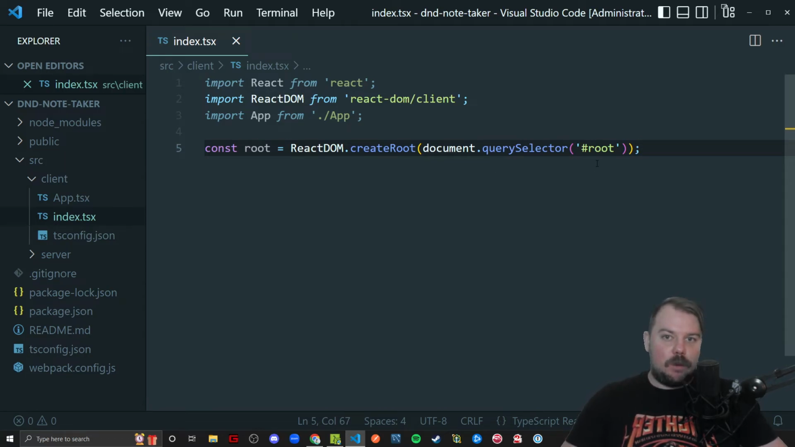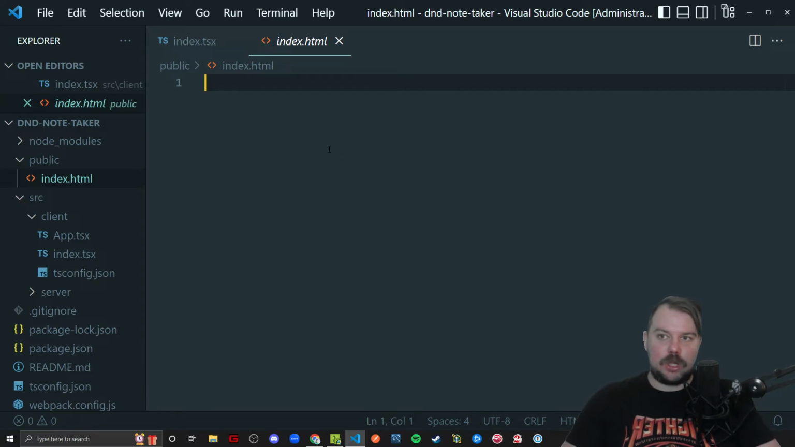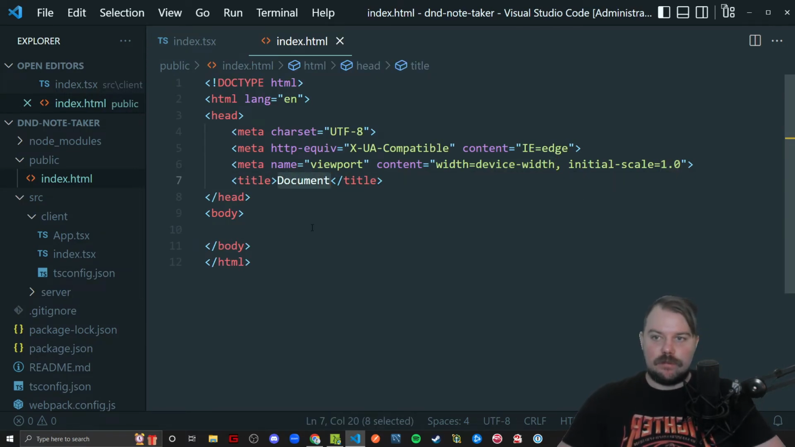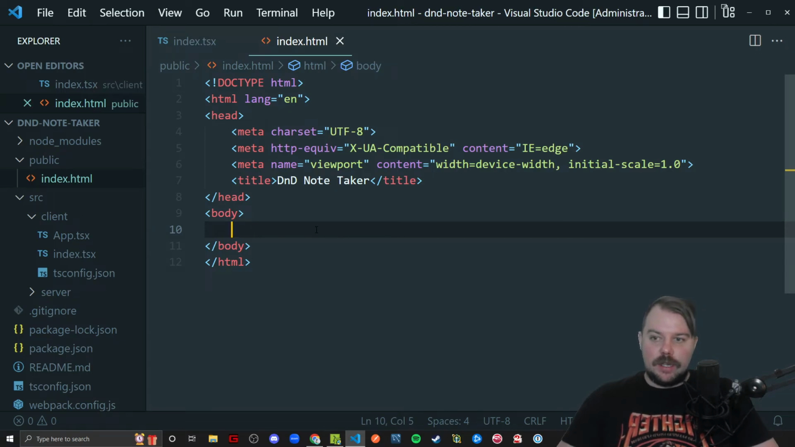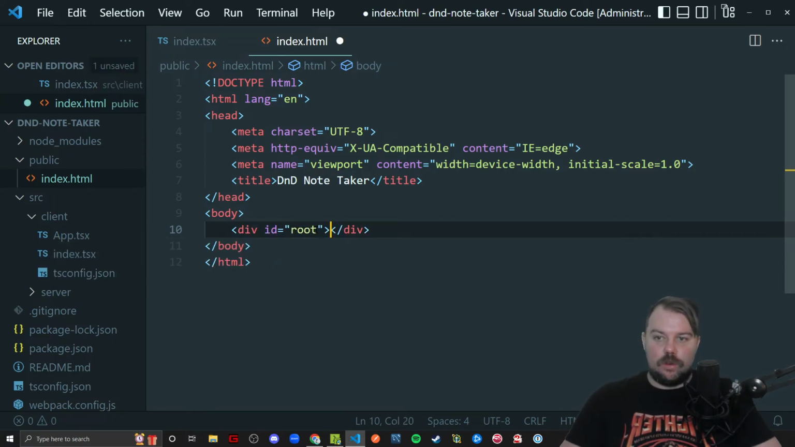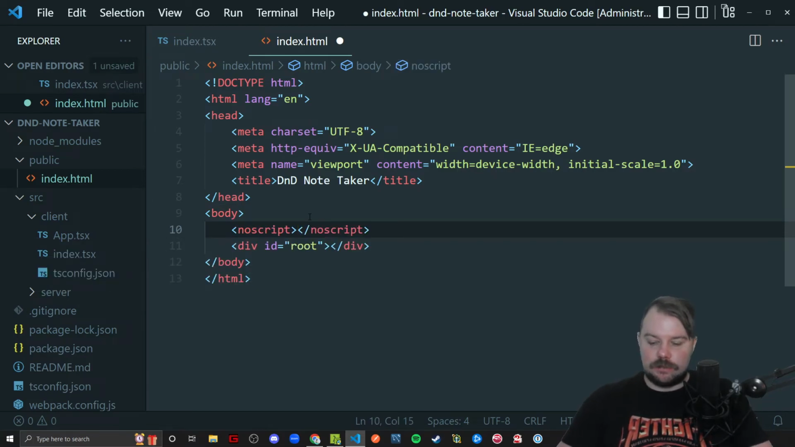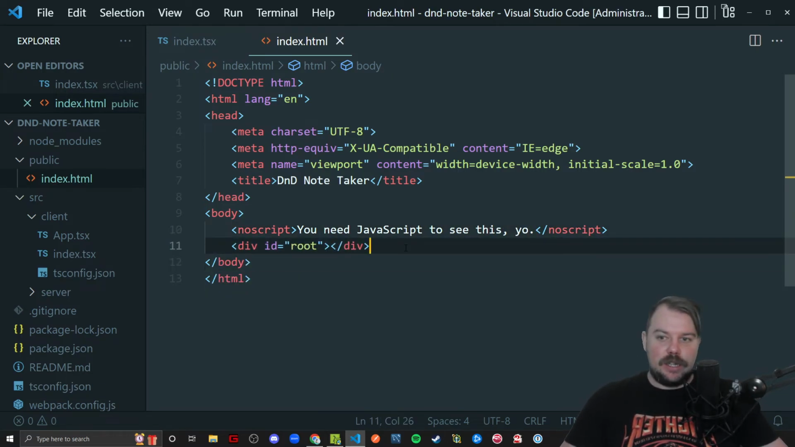This is actually probably a good point to pause momentarily and head to our public index.html. Use our Emmet shortcut !enter to generate a pretty solid starting HTML file. We'll call the title DnD Note Taker. This is where I need to provide that div root. That's where that query selector is going to come from. It's probably a good idea to include a noscript: you need JavaScript to see this. There's our root.